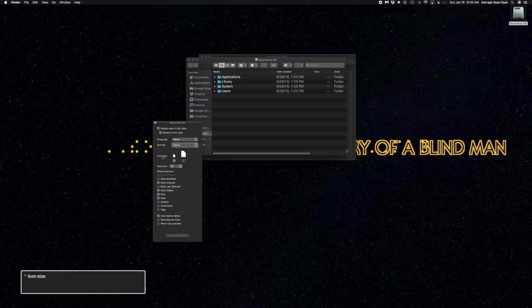Icon size. Icon size really doesn't matter for screen reader users, but you can adjust this if you have low vision. Small icon size. Button. Large icon size. Button. Small icon size. Selected. Radio button. Large icon size. Radio button. Text size.